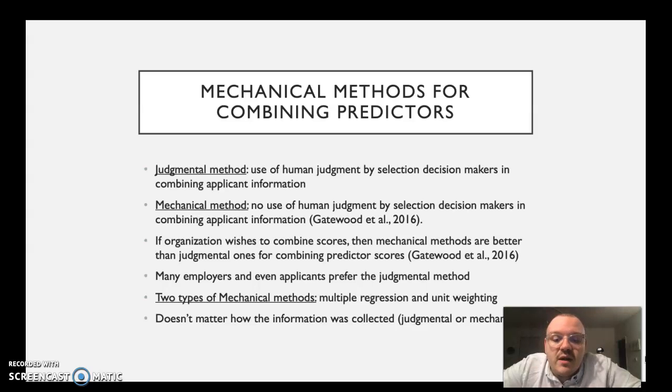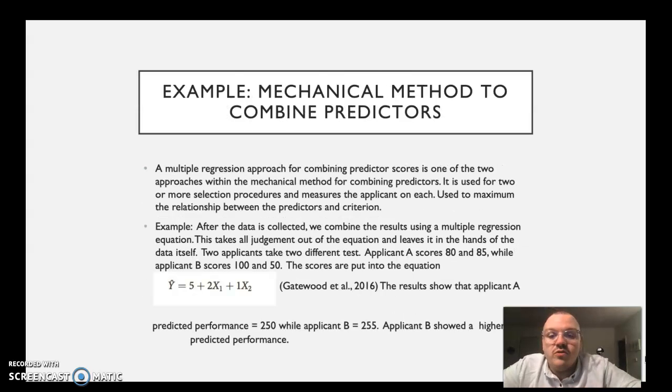And then you have two types of mechanical methods: multiple regression, which we'll get to in a minute, and unit weighing, which is basically a scaled down version of multiple regression, and it's better with smaller sample sizes. So a multiple regression approach for combining predictors uses two or more selection procedures and measures the applicant on each, and it maximizes the relationship between the predictors and criterion. An example would be after the data is collected, we combine the results using a multiple regression. It takes all the judgment out of our hands.